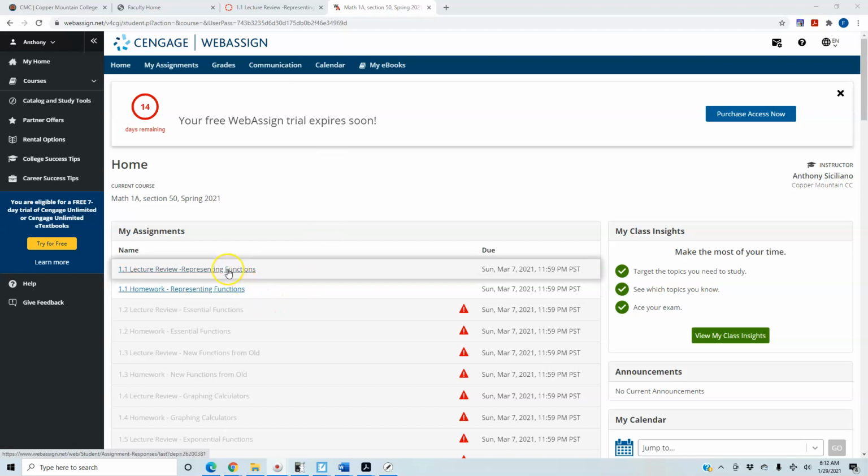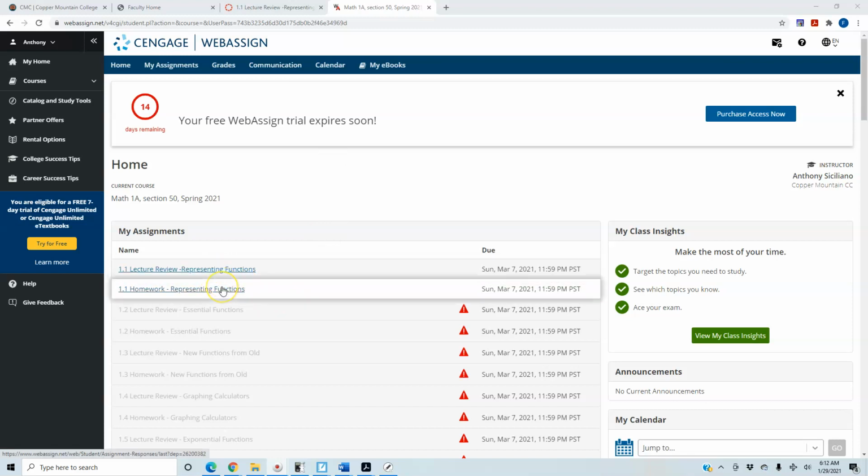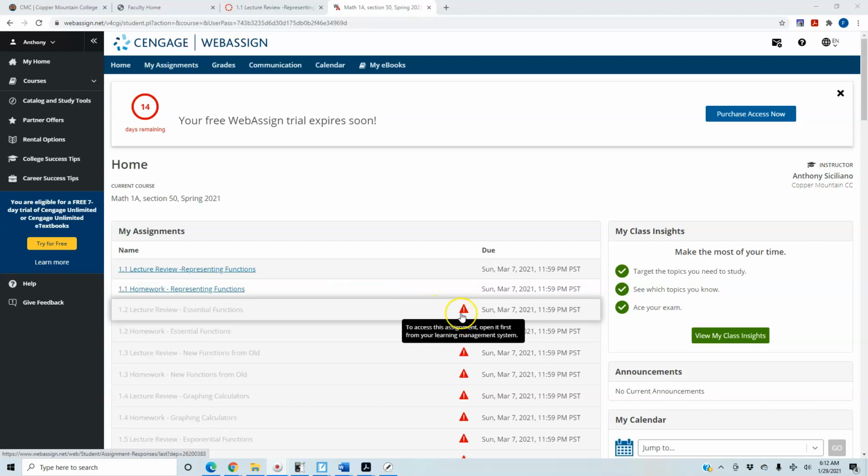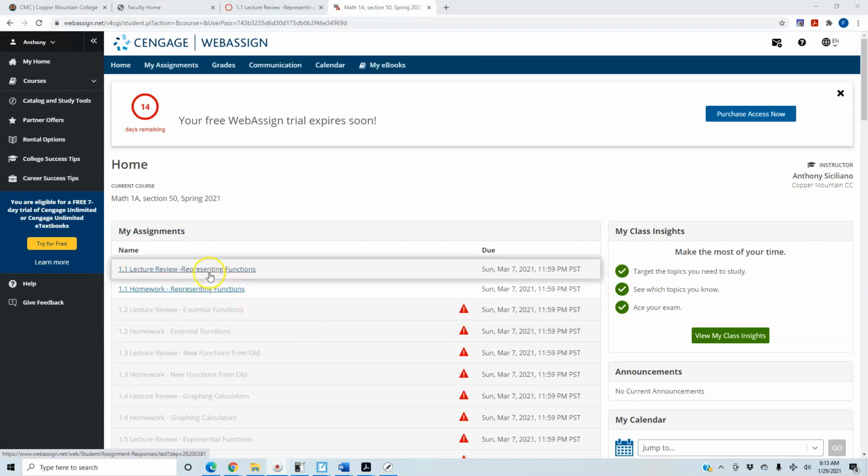So you need to be very careful of what browser you're using. Now, if you notice, here are my 2 assignments. If you look at these red triangles, what it's saying is that to access this assignment, you have to open it first from your learning management system, meaning you have to open it up like we just did inside Canvas. So the first thing you want to do is complete the lecture review assignment, and then you move on to the homework.